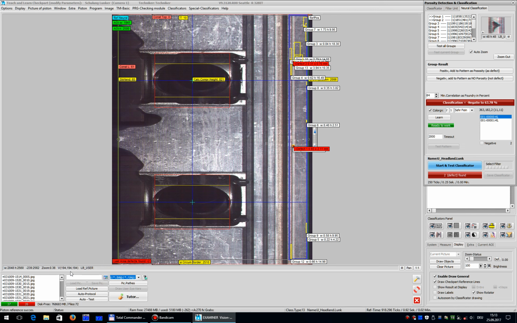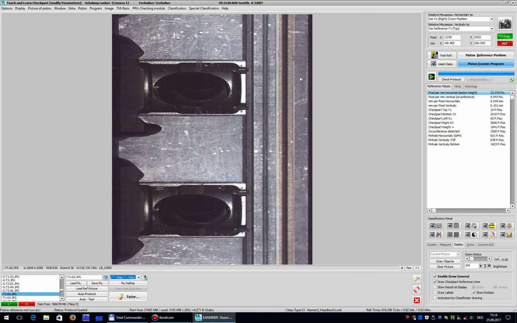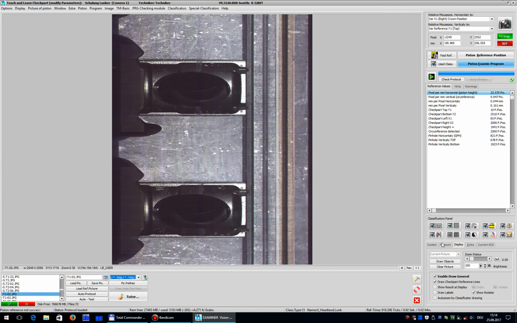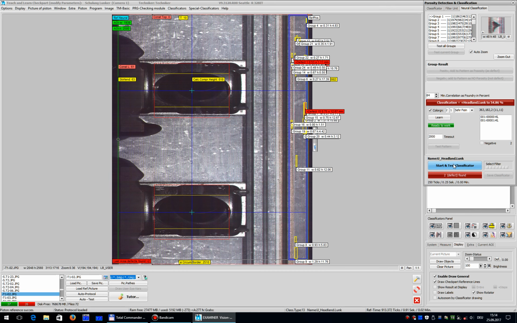Now I'm loading another bad part. Here in this list I have 37 good parts. This is a good part. And I have 35 bad parts, but the bad parts are also bad parts in the second land or maybe by the ring. I have here bad parts by headland. This is also a bad part. Go back to the classifier and test it. And look, it found the defect. This is correct.